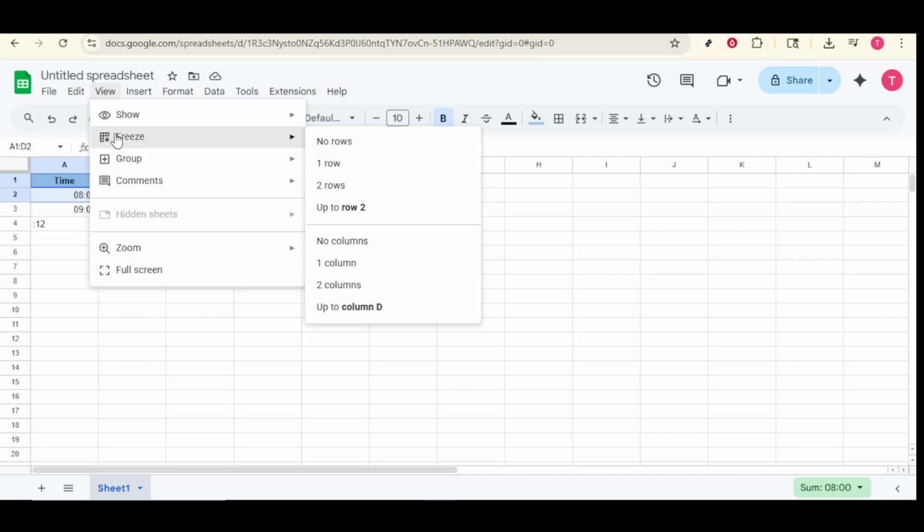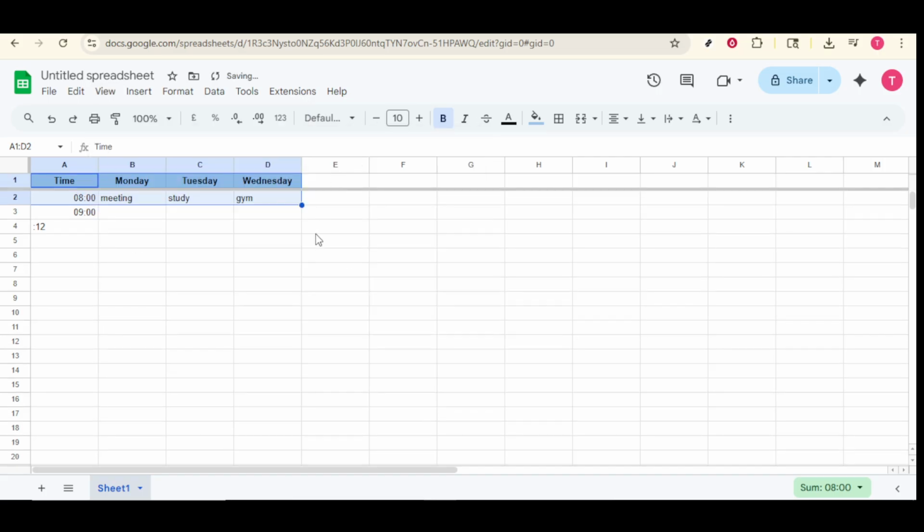Freezing the header row is a handy next step. By going to the View menu and selecting Freeze, then choosing one row, your days will remain visible even as you scroll through your schedule. This feature is particularly useful for lengthy schedules, as it keeps you oriented no matter where you are on the page.